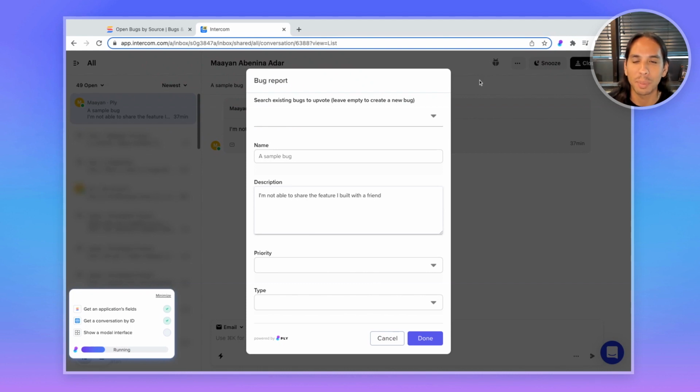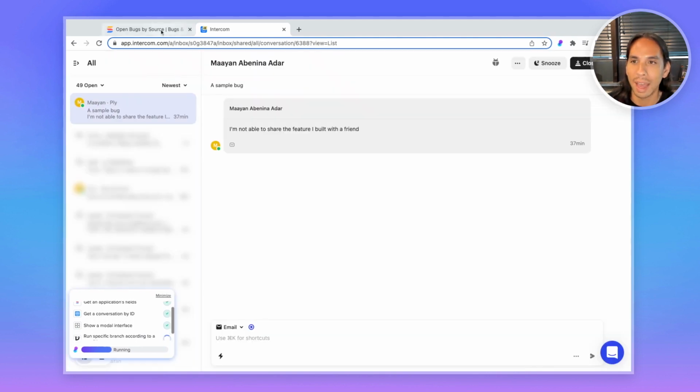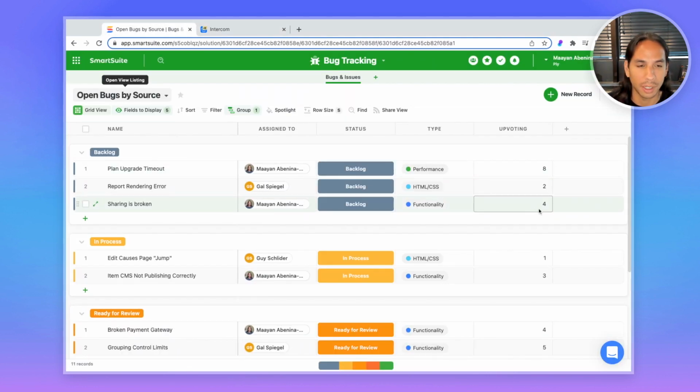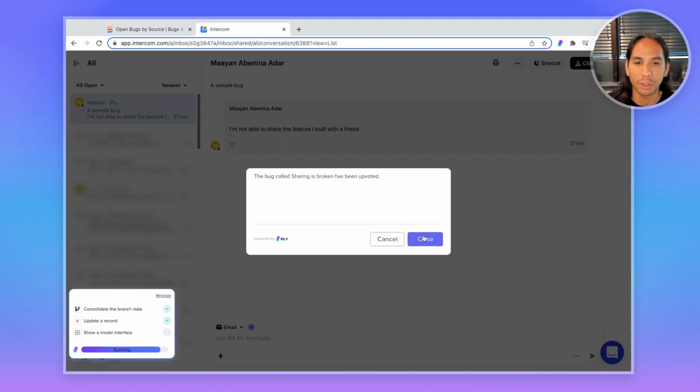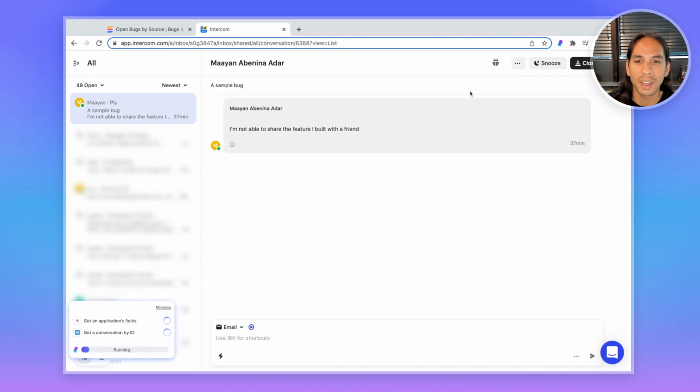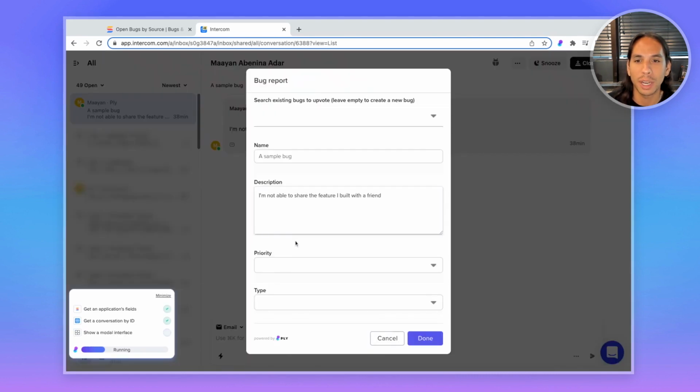When they click on this bug button, they see this interface that lets them search through the existing bugs. I'm going to see if there's a bug that relates to sharing. And since there is, I can select it and click done, and that bug's upvote number is increased by 1. On the other hand, if I encounter a bug in Intercom that isn't in the database, I can use the interface to create a new bug.